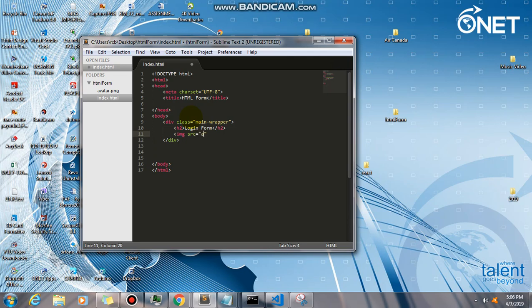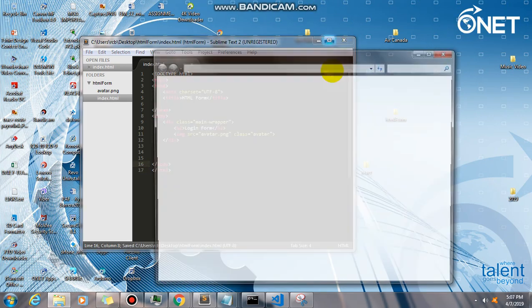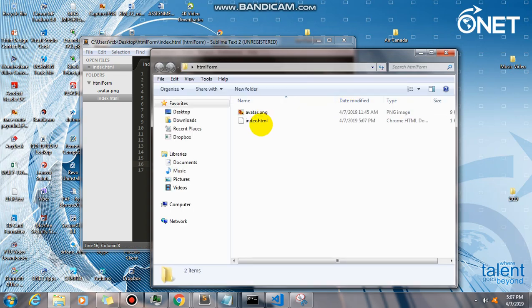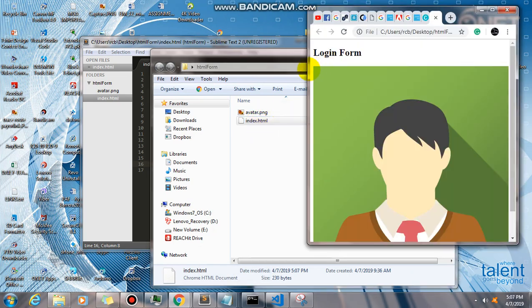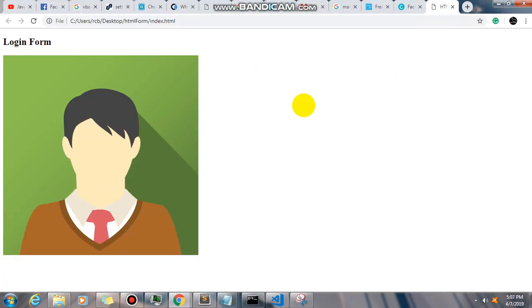and the file name is avatar.png. I also need to put a class of avatar. The reason why I need to put a class is so I can target this in my CSS file. Let's go ahead and save this and open up my folder. Let me click the index.html, and there we go. We can see my basic web page, which is login form and then the avatar image.